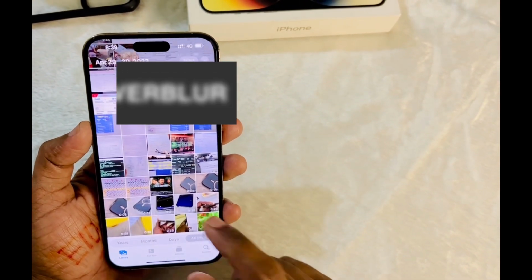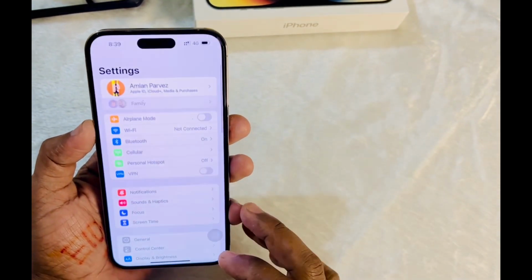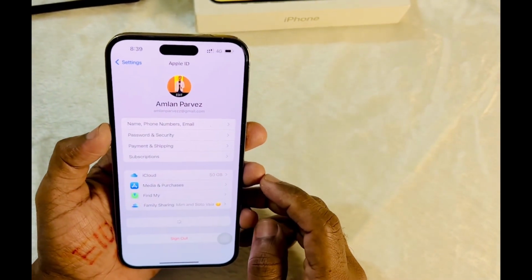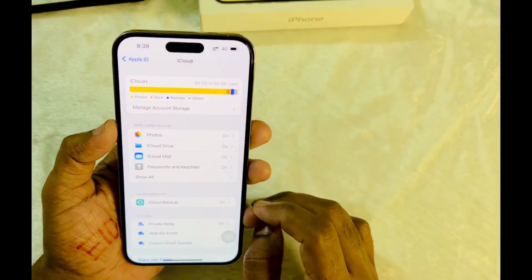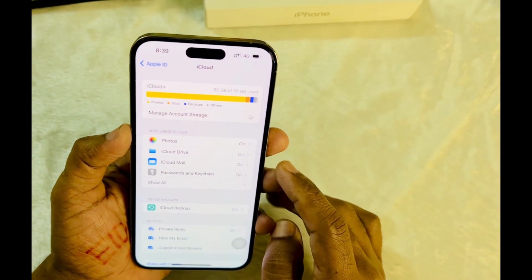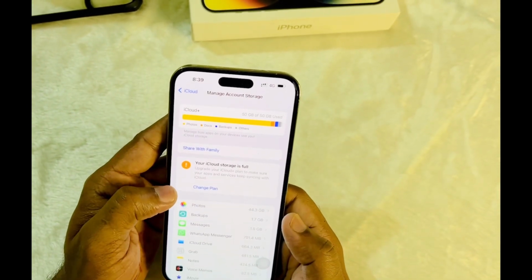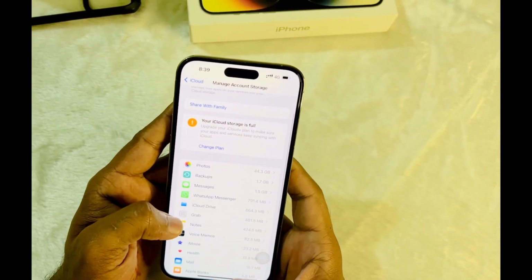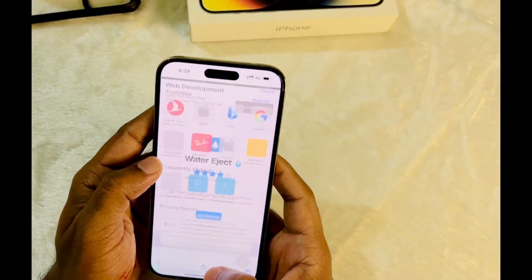First I will go inside the settings. Here's the settings. You can see, not here, at the top you have to hit here and you can see the iCloud option, and you can see my iCloud storage is full here, and most of the storage is taken up by photos. These photos are really important for me, so I won't lose a single photo. That's why I synced with the iCloud.